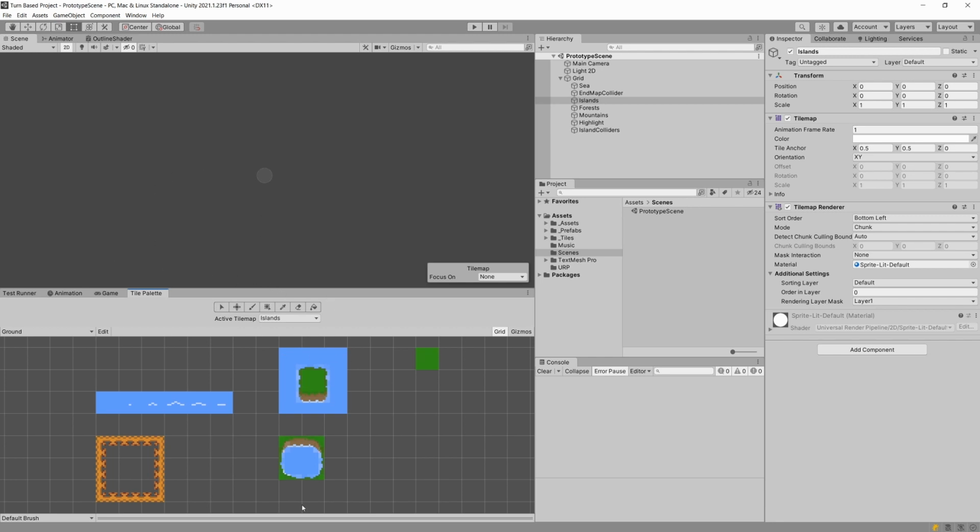If you are not familiar with using tile maps in Unity, you can check out my Unity Create a Simple Tank Game tutorial. I will link it in the description.